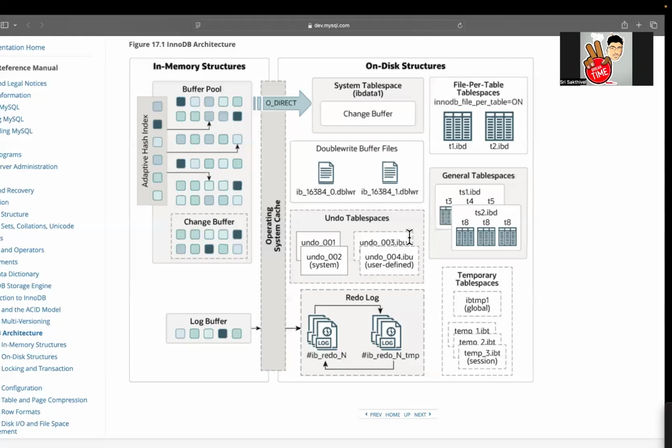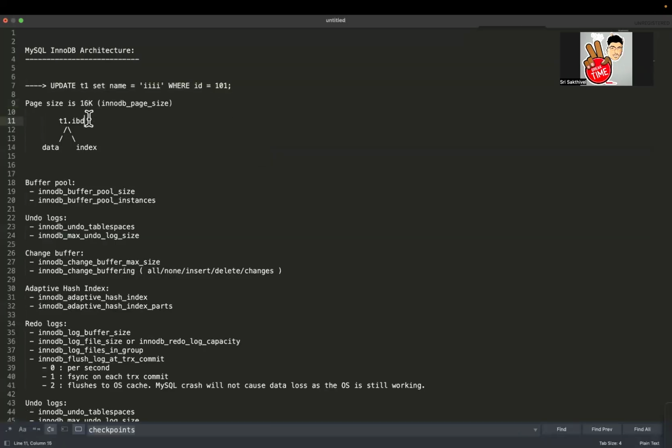Coming back to the topic, we have this IBD file for the table, and this is the tablespace. Within this tablespace, we have a lot of pages, and in the pages we have segments, extents, and so on. Let's assume it is a book: in the book we have a lot of pages, and within a page we have a lot of rows. Just assume it is a tablespace.